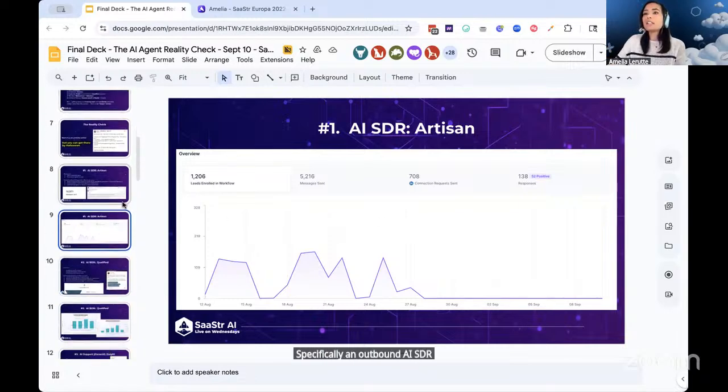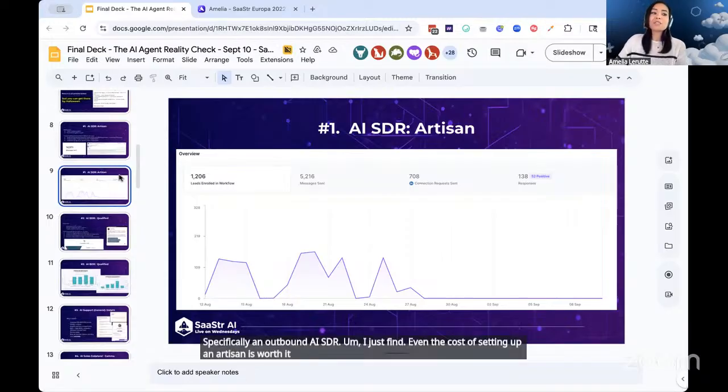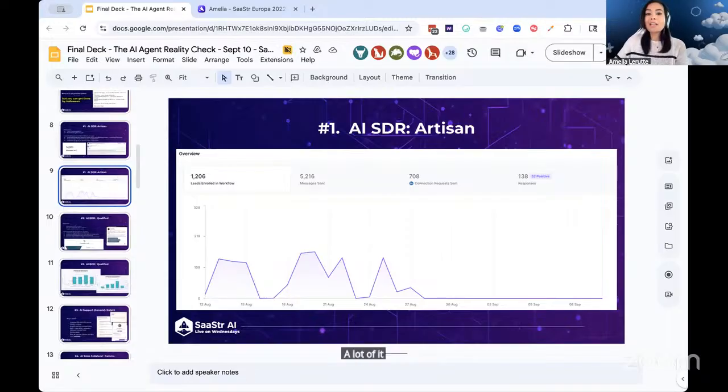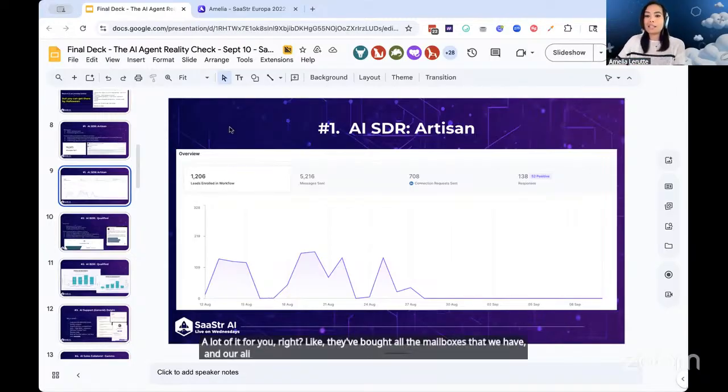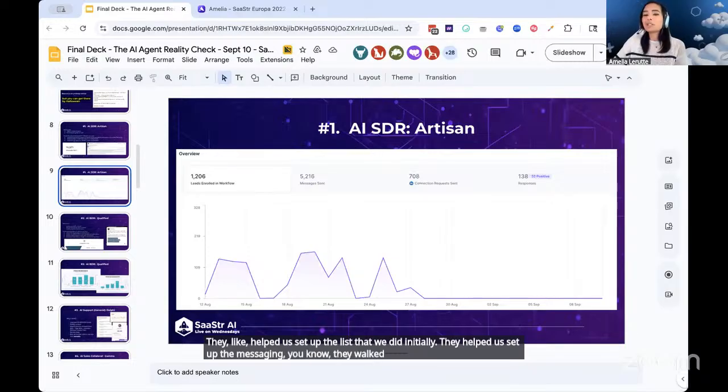I just find even the cost of setting up Artisan is worth it because they'll do a lot of it for you. They bought all the mailboxes that we have and our aliases. They helped us set up the list that we did initially. They helped us set up the messaging. They walked us through the original cadence.